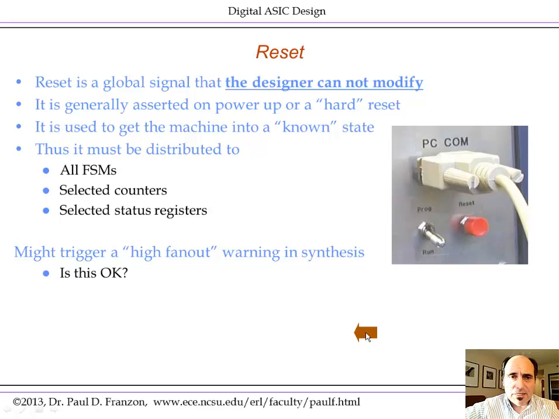I will remind you about the importance of reset. It's a global signal. It's an input to your design. You cannot modify it. It is used to get the design into a known state, either on power up or if it's gotten into a state that's not giving the correct behavior. It allows you to get back into a state from which you can get correct behavior. It must be distributed to all finite state machines, most of the counters that are within your controller at least, and selected status registers, which might be in your controller or might be in your data path, typically more in your data path.